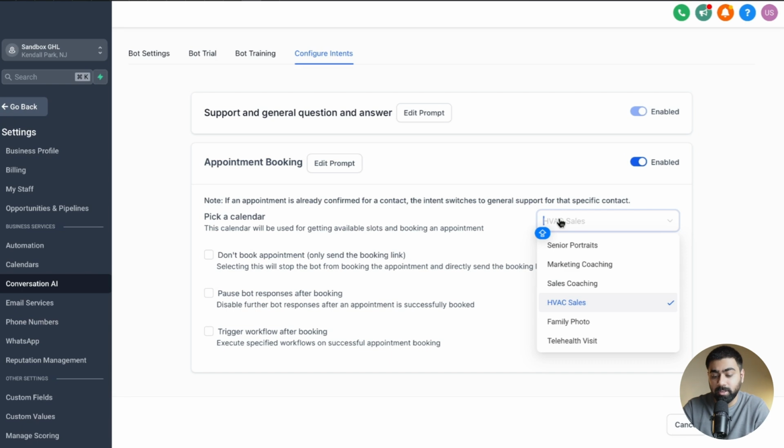Now, you don't have to do this setting right here. You can also do this inside the workflows if you're using conversation AI that way. So it's totally up to you. I want to make this a global setting, so I'm going to select HVAC sales right here. And then we have three more options.